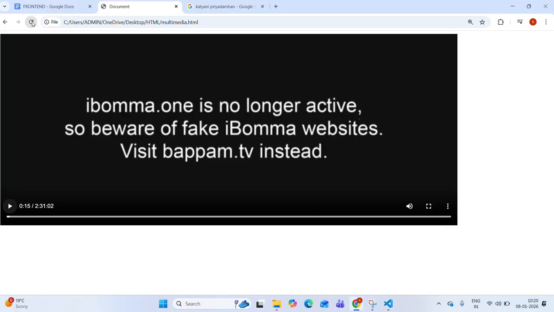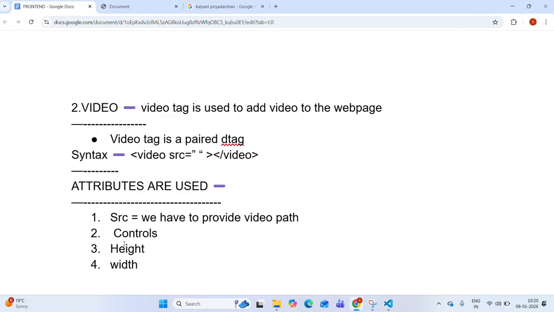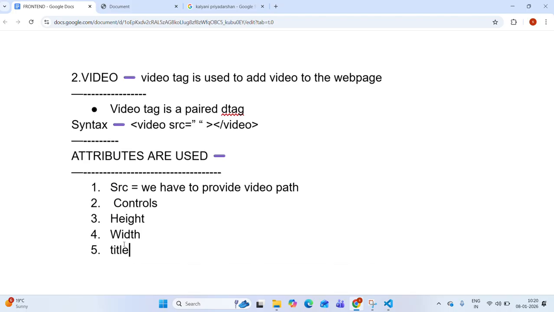I'll refresh. Now I'm putting my cursor here. What are we getting? Pushparaj or not? So this is nothing but the title attribute. Observe very clearly what I'm writing here. Next I have to use another attribute called title attribute.